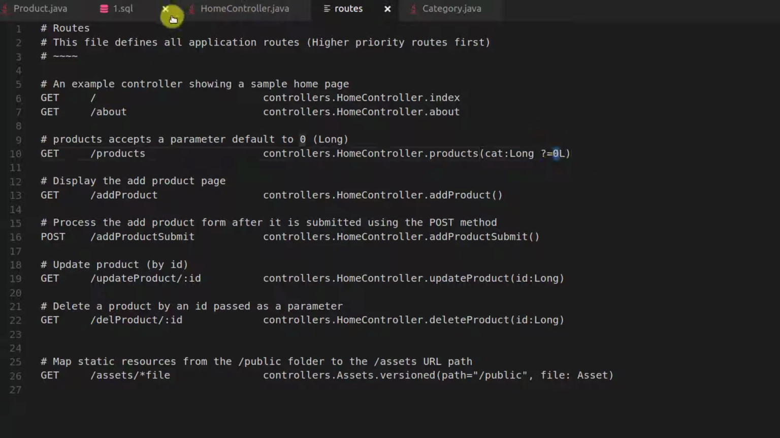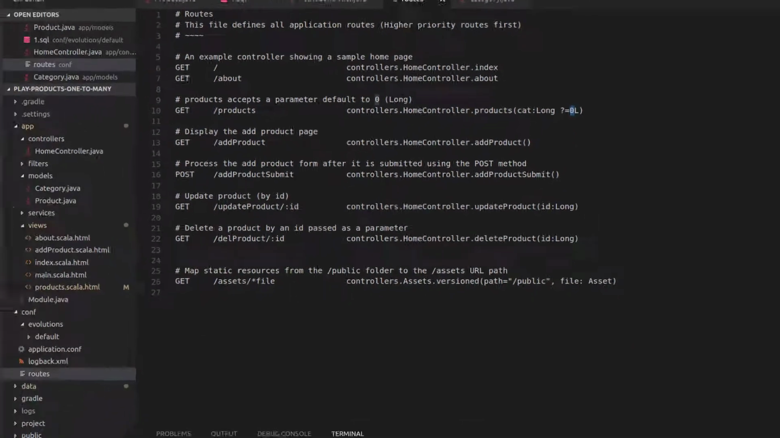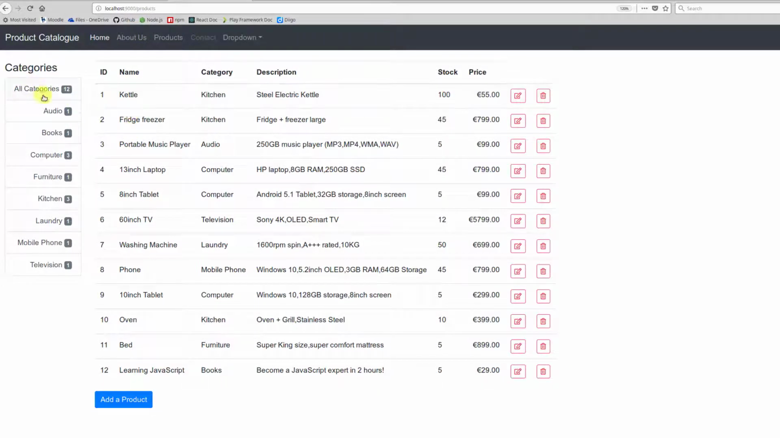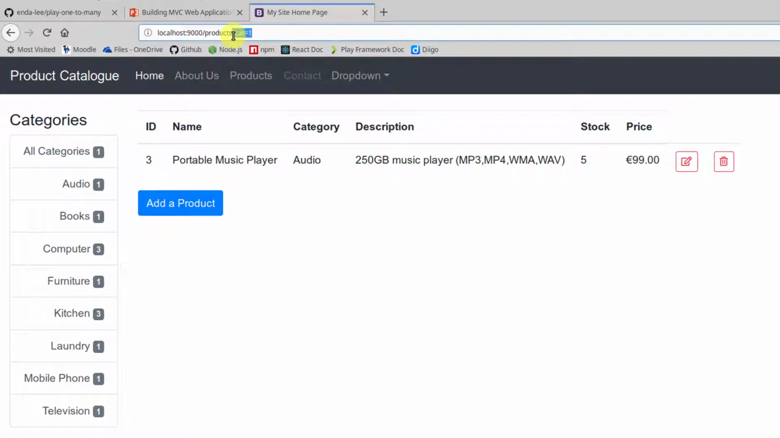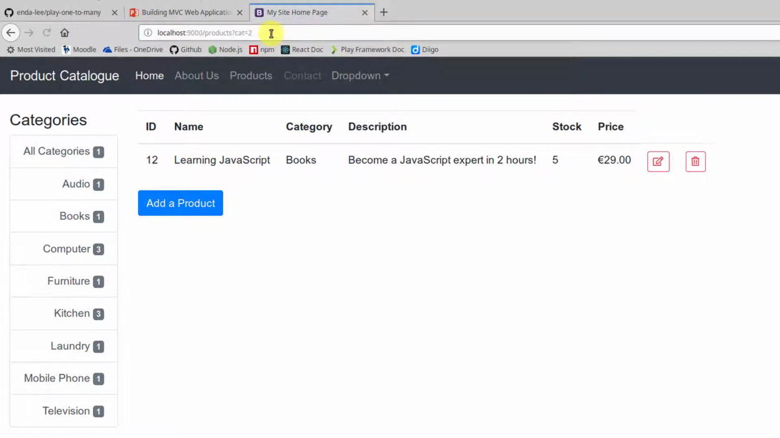If the product method receives 0 as its parameter, it will show all products. So in here, we're going to show all products. If I select category 1, if you look at the URL here, you'll see it has a parameter afterwards that says cat equals 1. If I select books, we see cat equals 2. This is the way we're going to tell the application to just show products for a particular category.